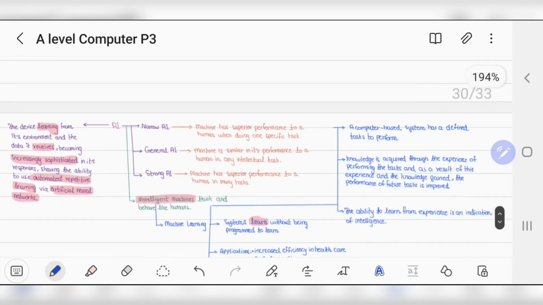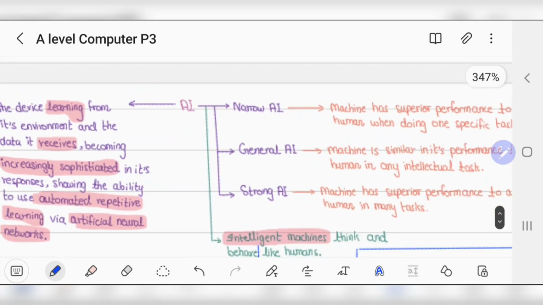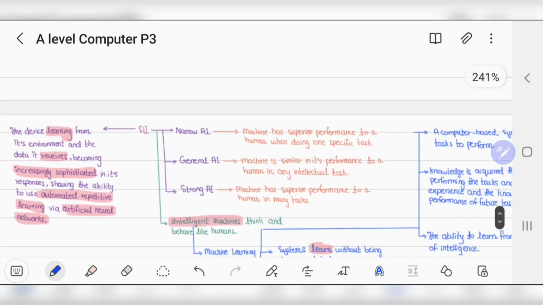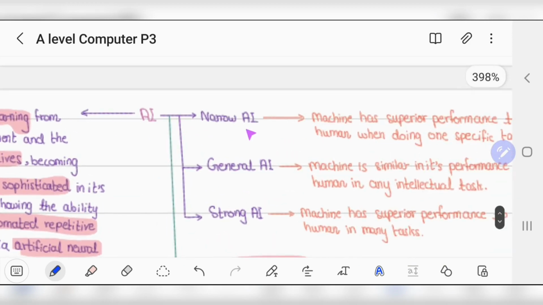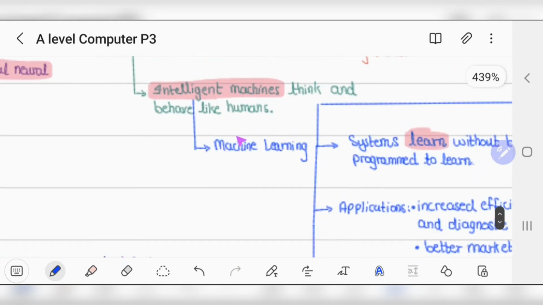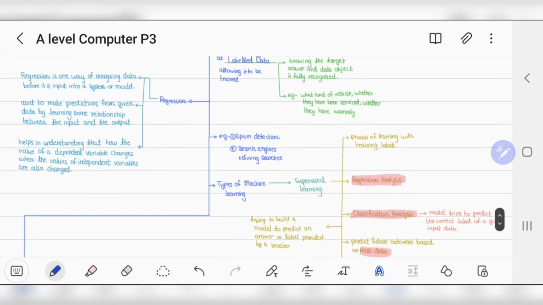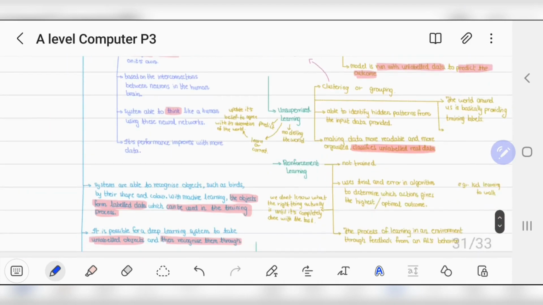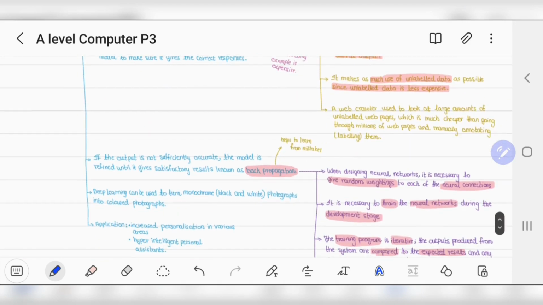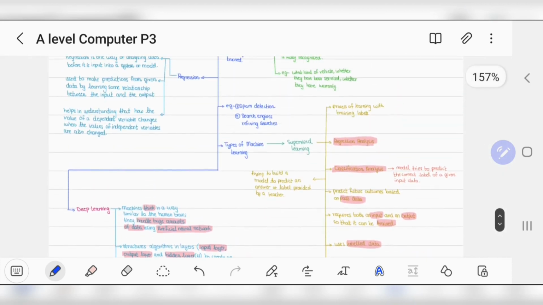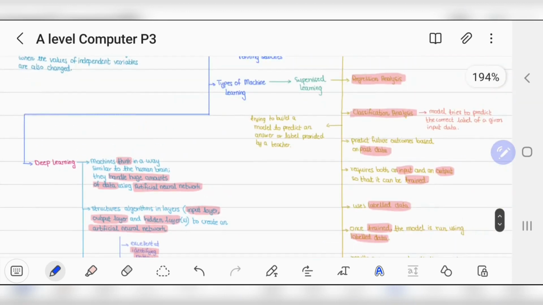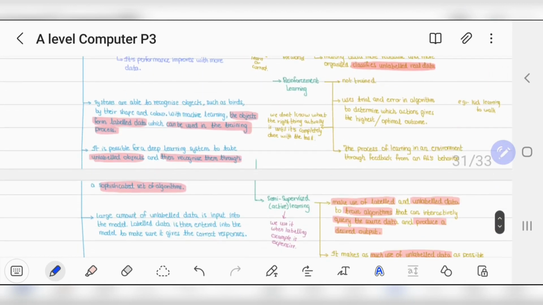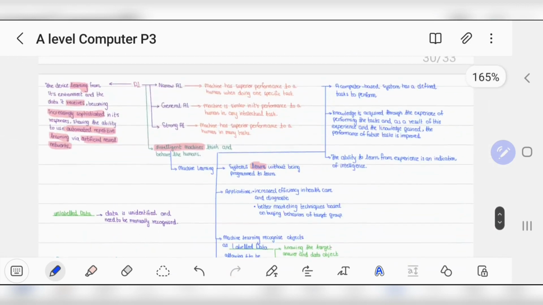So let's move on and understand what is AI, what is artificial intelligence. Coming to AI, we need to understand there are three types of AI: narrow AI, general AI, strong AI. Then we're going to understand machine learning and the types of learning we do in machine learning: supervised learning, unsupervised learning, reinforcement learning, and semi-supervised learning. These are four types of machine learning. And then we're going to understand deep learning, and how it helps the machine to think like a human being. So let's start from here.